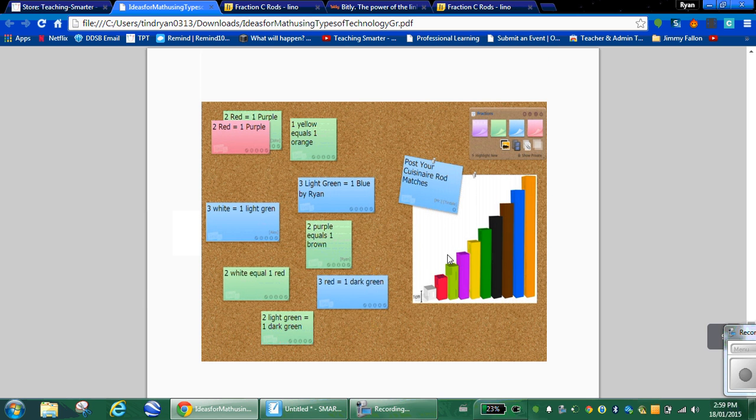And there it is. So I would put up a picture of the Cuisenaire rods. There's the instructions, post your Cuisenaire rod matches, and then students in the class go ahead and post. If two students post the same match, which is bound to happen, you can either peel one of them off, which I showed you how to do on the other video, or you can just put one over top of the other. Completely up to you.